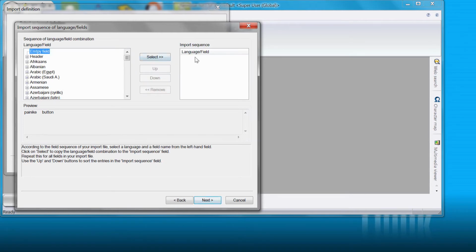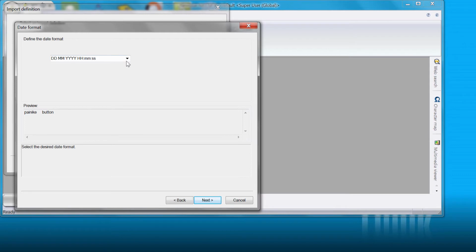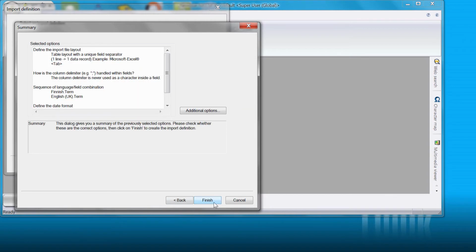Next. And now I have to tell Termstar what are the fields that I want to import. And the first one is related to Finnish. So I select Finnish. And under Finnish, I'll expand. I'll go to entry. And I'm interested in Finnish terms. So I select term and select. Now I have Finnish terms. I will do the same with English. So English UK, I'll expand, entry, and again term and select. Now I have Finnish terms and English UK terms. Next, I'll select the format for the date. So let's say this one, I don't need seconds, and next. Finish.